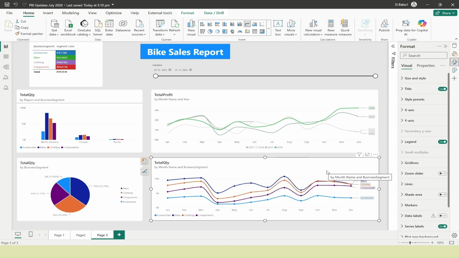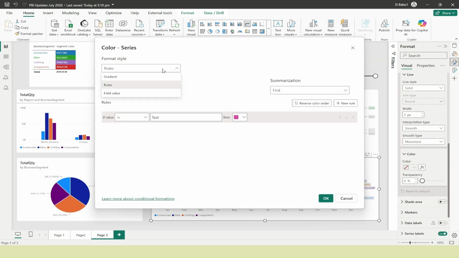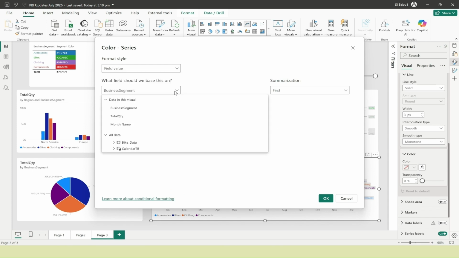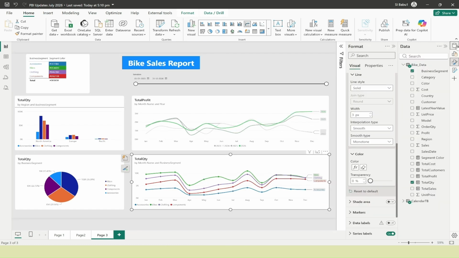So first let's begin with this line chart. Let's go to the lines, click on this FX, and here it's not gradient or rules, this time it's field value. Let me go and select segment color. There is a measure, let me show that to you. Let me select this first, and click OK. See now it has changed to this color. Okay, now let me show you that measure for your practice purposes.